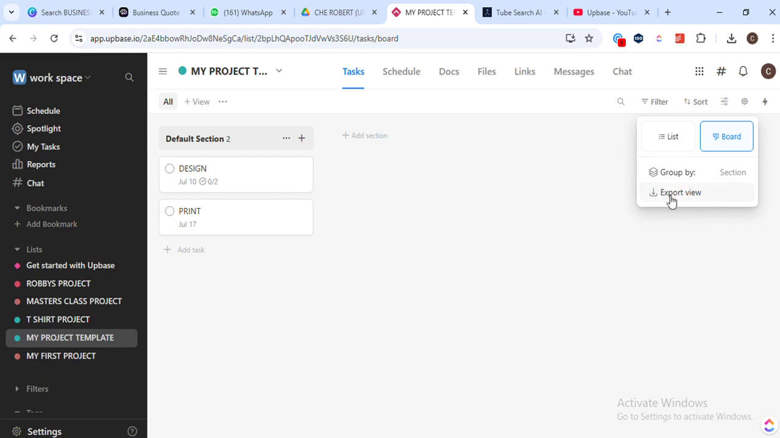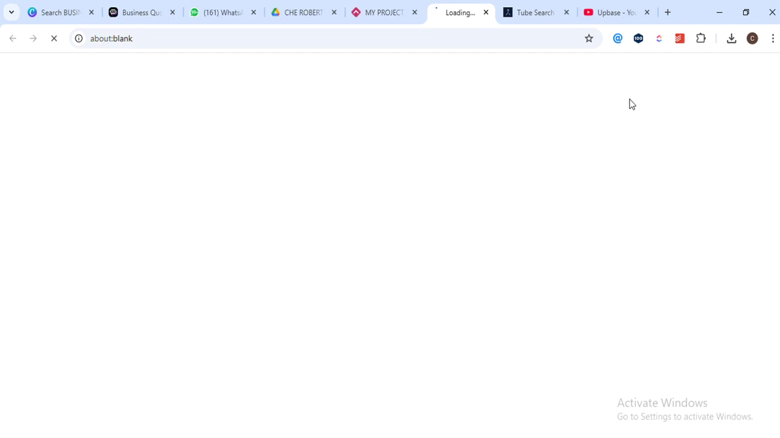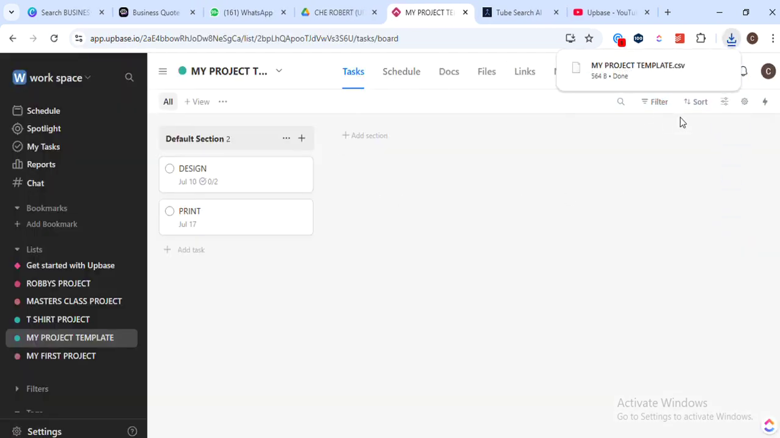Once you're in Data Management, look for the Export Data button. It's usually towards the bottom of the page. Click on it to initiate the export process. Let me explain why this matters. This is the actual command that tells UPBASE you want to download your data.